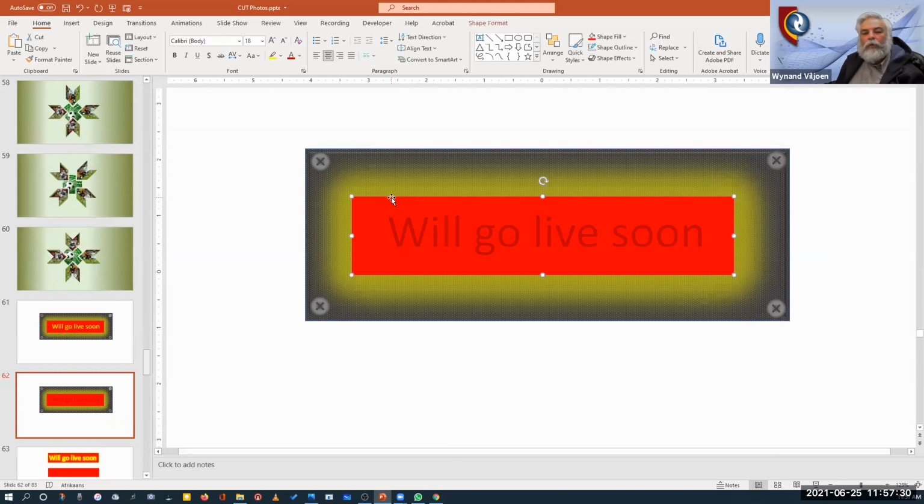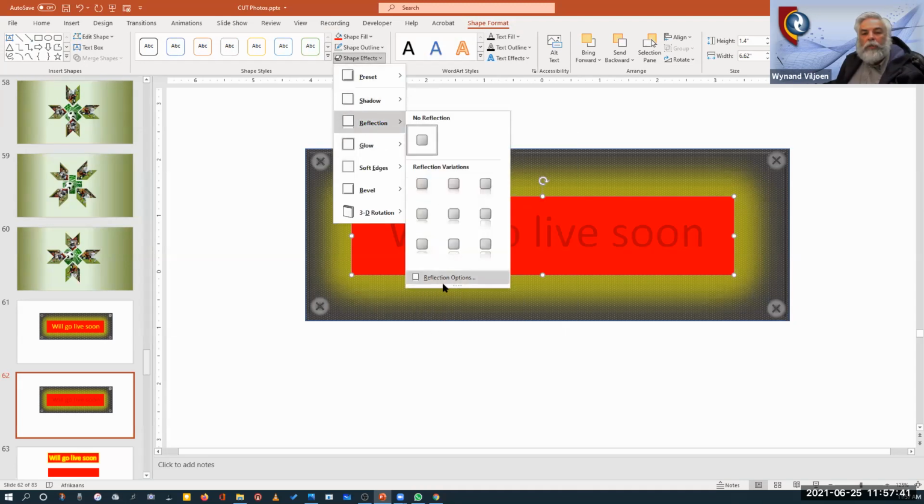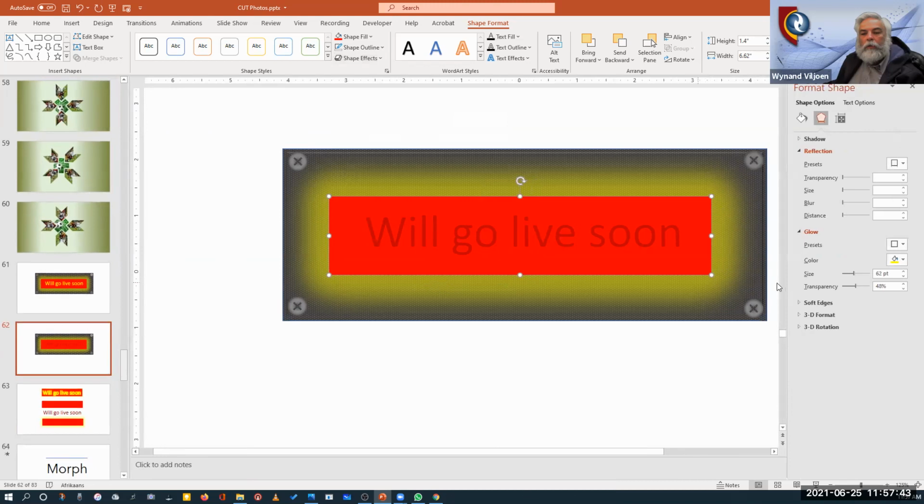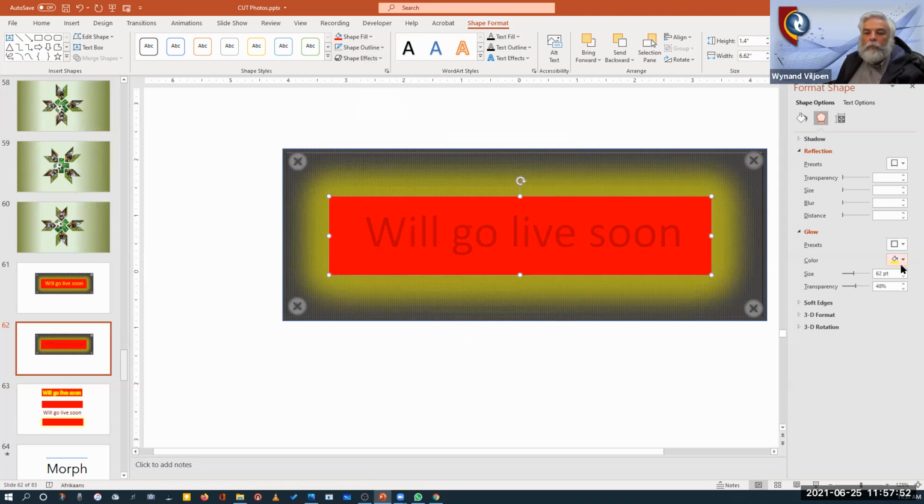And what I'm also going to do is take that glow a little bit less of that glow. So I'm going to take that and go to shape effects, and I go to reflection and reflection option. I think that was the wrong one. Sorry, I just go to glow and glow option. That's what I want.